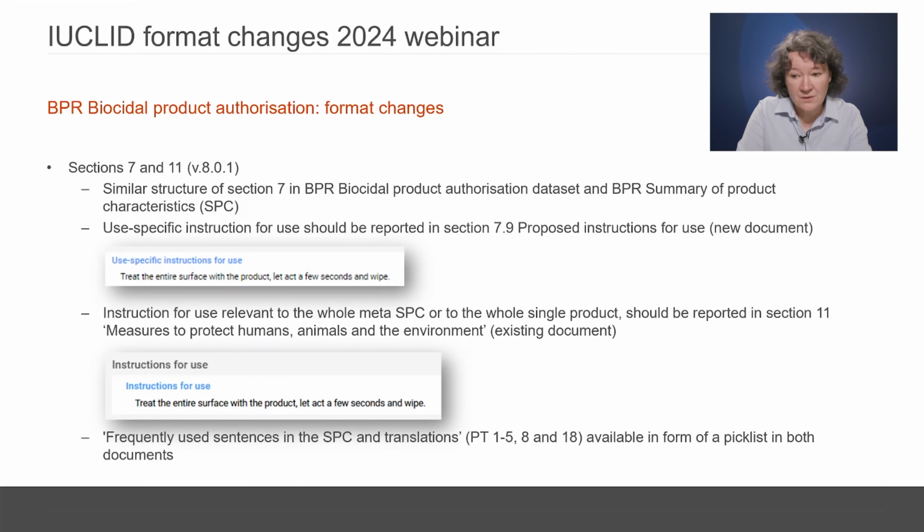Now let's take a look at the changes we did in the biocidal product authorization dataset to align it better to the SPC. Section 7, Intended Use and Exposure, now has a similar structure in both working contexts. We changed the way in which the instructions for use are reported. Namely, we added a section 7.9, Proposed Instructions for Use, and instructions for use relevant to the whole meta SPC or to the whole single product should be reported in section 11, Measures to Protect Humans, Animals, and the Environment.